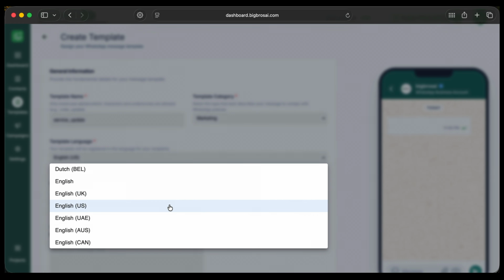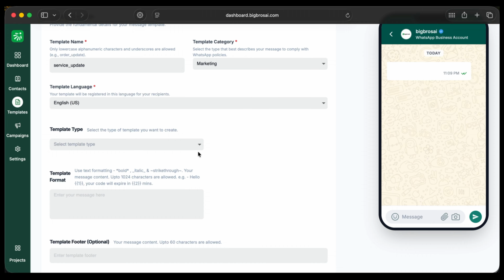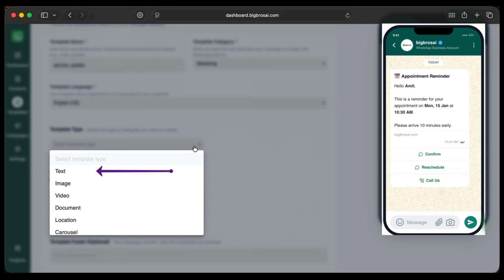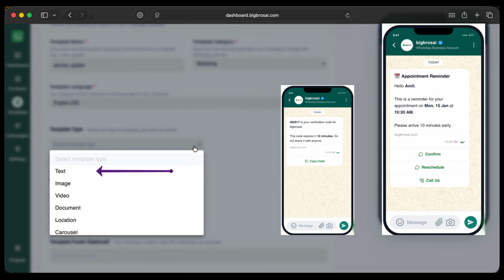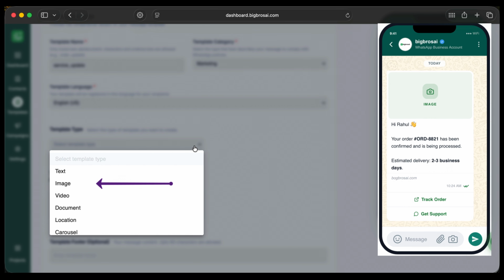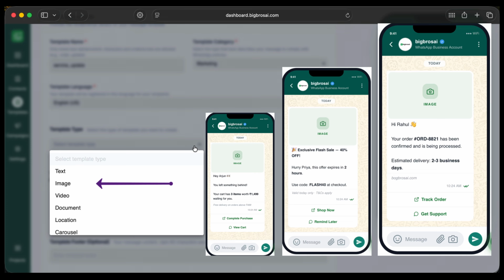Next, select the language in which you want to send the message. After selecting the language, choose the template type. WhatsApp supports 5 types of templates. Text templates contain only text and are used for notifications, confirmations, and OTP messages. Image templates include an image along with your message and are commonly used for promotions and marketing campaigns.